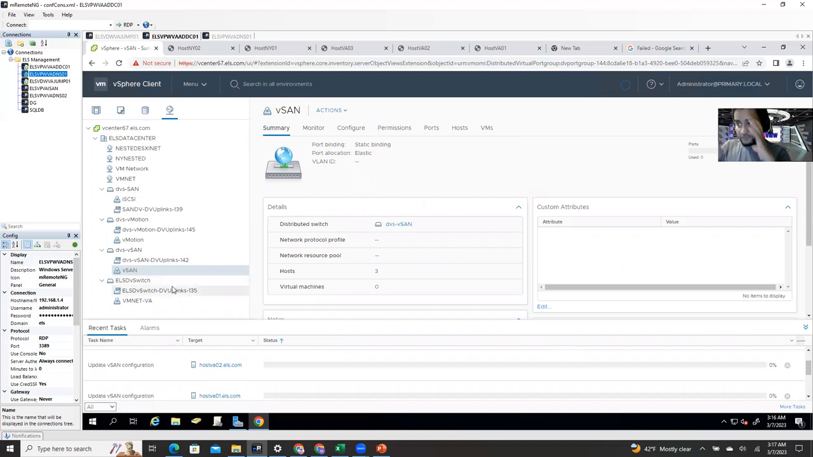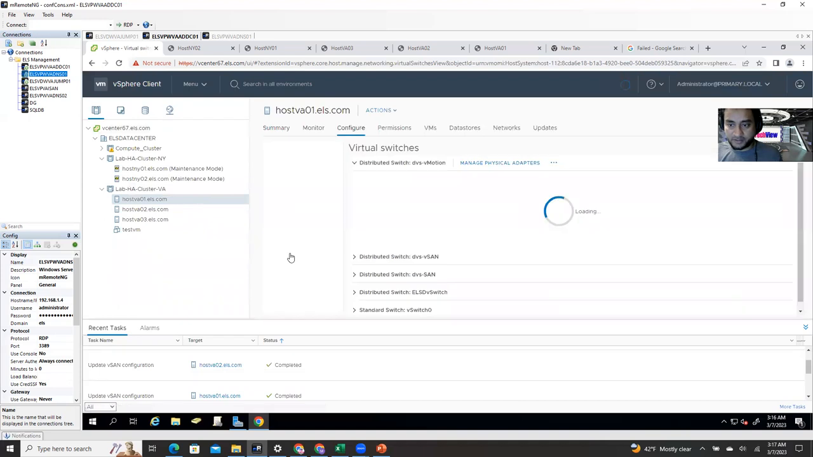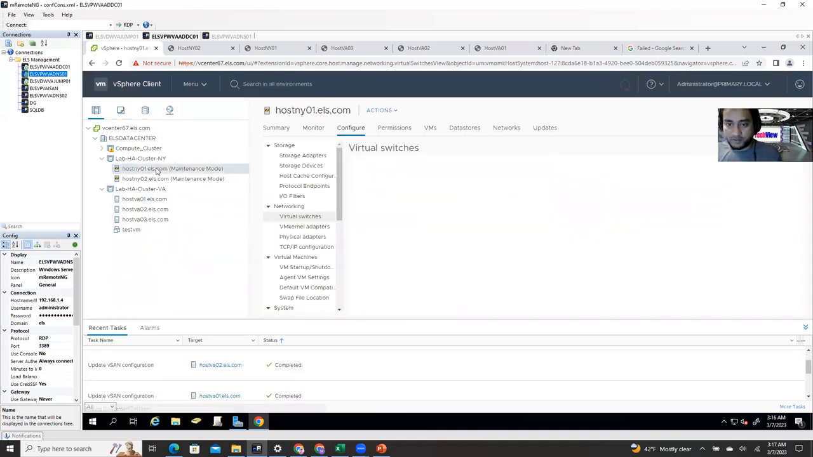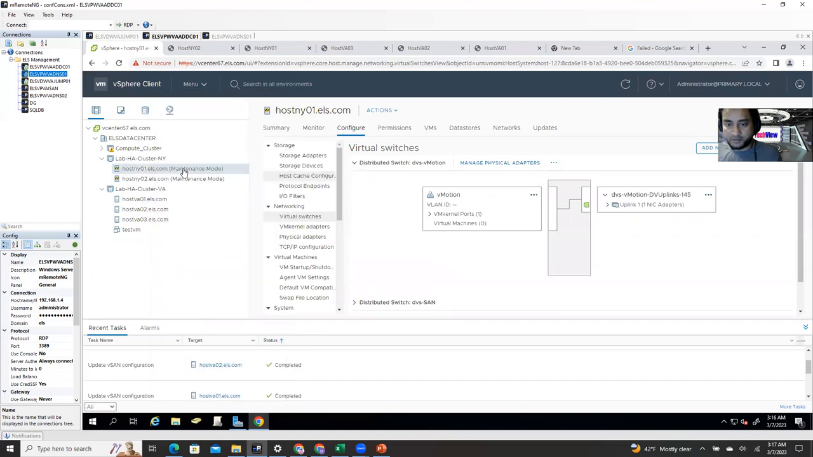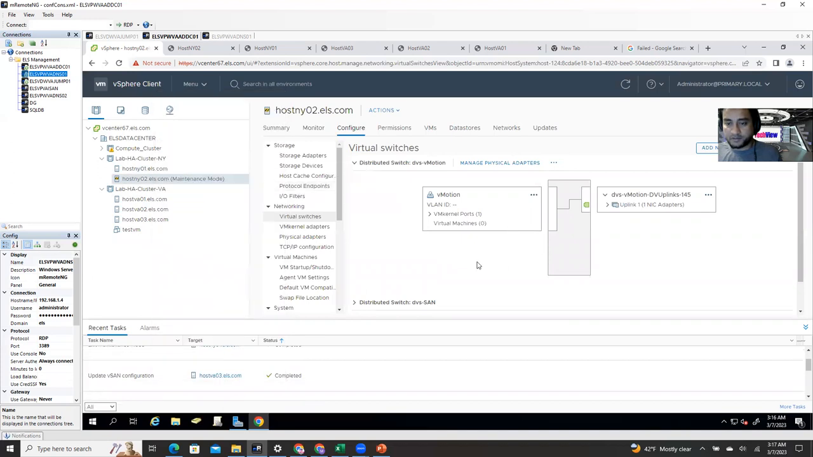So network side, we already configured. All the network side, we already configured through distributed switch. So now come back here. All the hosts have the required configuration. Okay, I'm going to take it out from the maintenance mode. And now I'm pretty safe. Okay, exit.